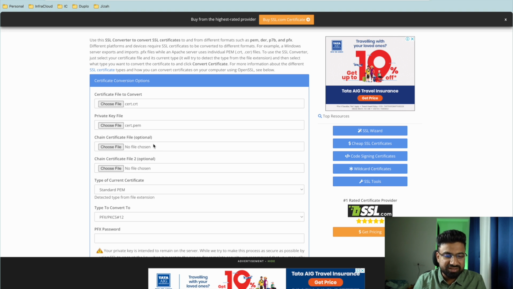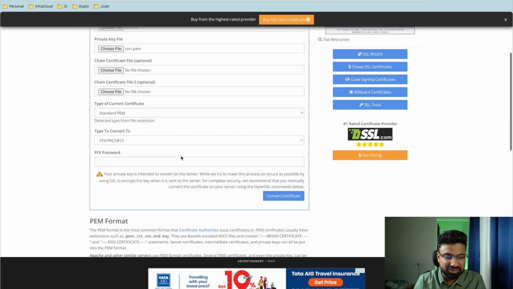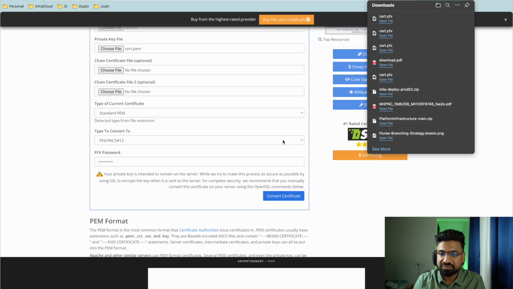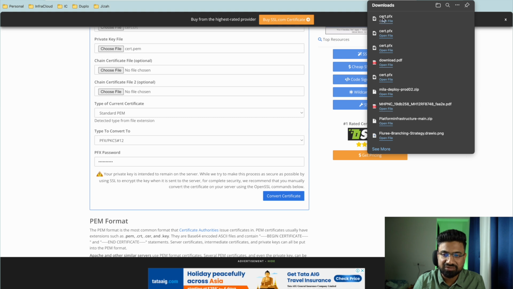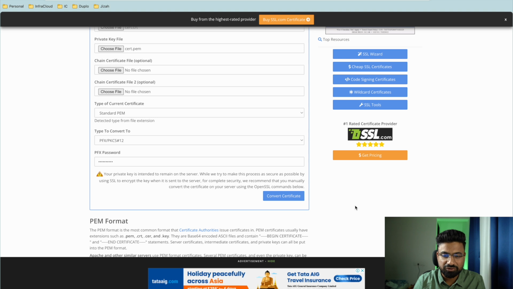Other files like chain or any other files are basically optional. Now you can just provide a password. So I'll provide my password here and convert the certificate. It will convert the cert and key into the PFX and download the file. So now I have this file in the downloaded format.